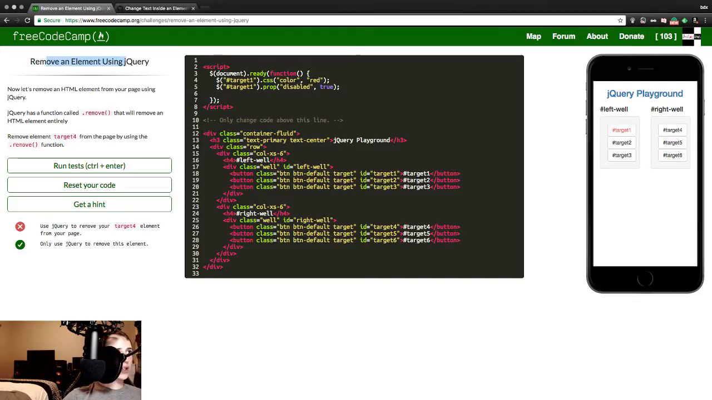Remove an element using jQuery. Now let's remove an HTML element from your page using jQuery. jQuery has a function called .remove that will remove an HTML element entirely. There's a lack of period on this sentence. They got it here and here. That middle child. It's always the one to be forgotten. How unfortunate. Remove element target 4 from the page by using the .remove function.